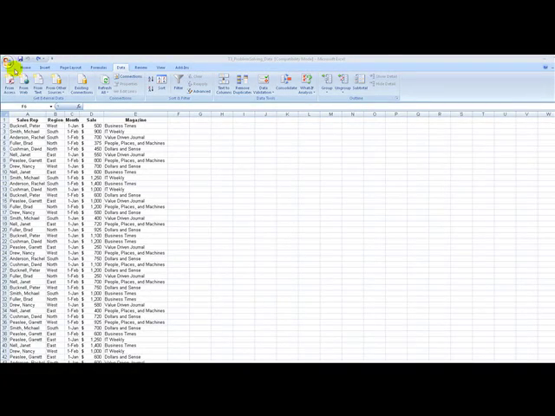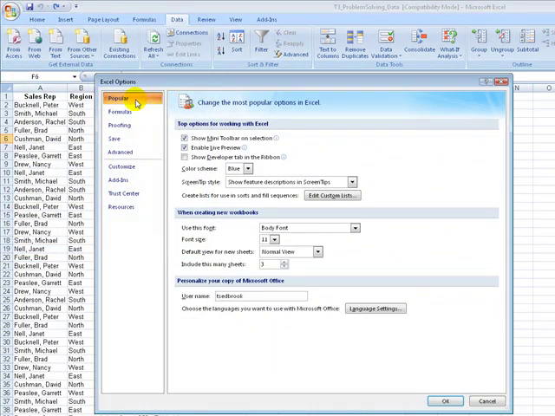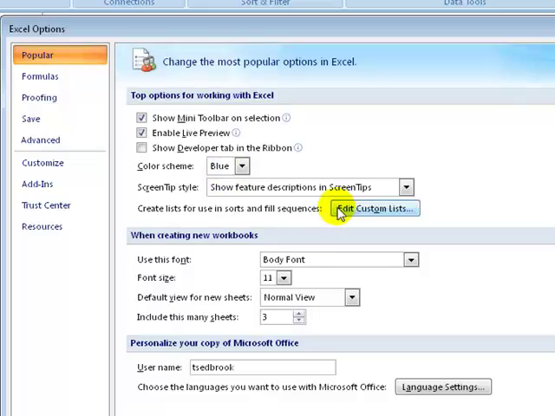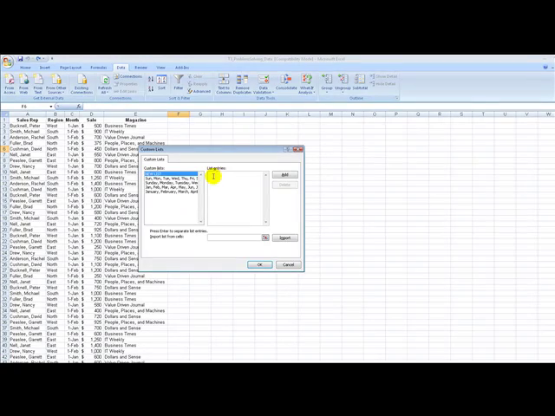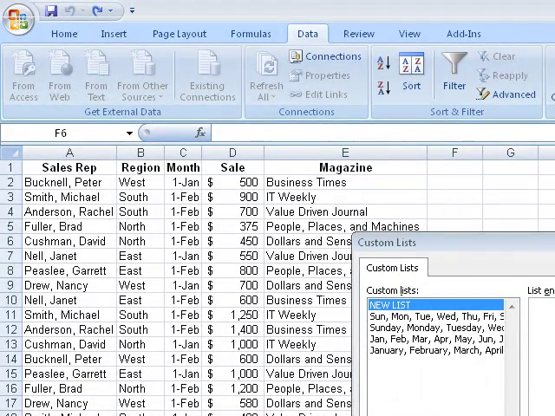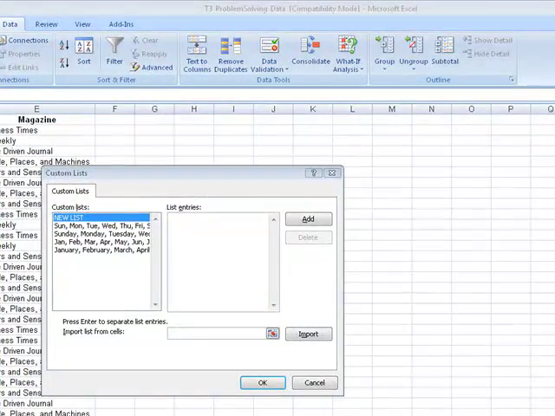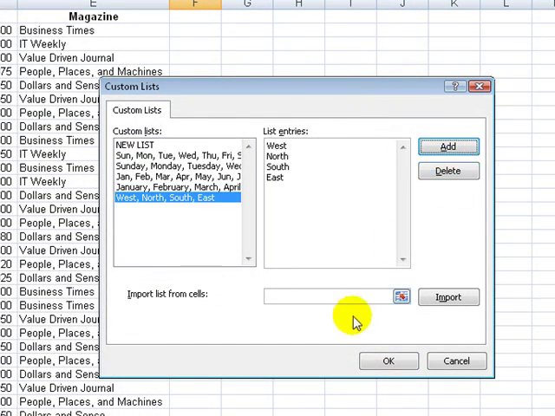To do this, click the Office button, click Excel Options, make sure the popular options are checked, click the button Edit Custom Lists. Type in your new list order, making sure each entry is separated by commas. Click the Add button and OK.